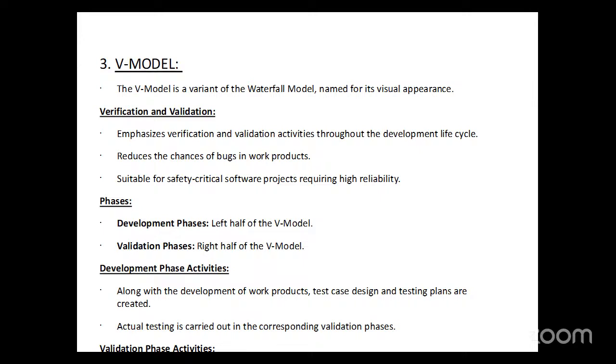It emphasizes verification and validation activities throughout the development life cycle. The complete process goes through verification and validation to check whether it is valid or not. It reduces the chance of bugs in work products. Whenever we get any kind of bugs, they are reduced with the help of verification and validation. It is suitable for safety critical software projects requiring high reliability.